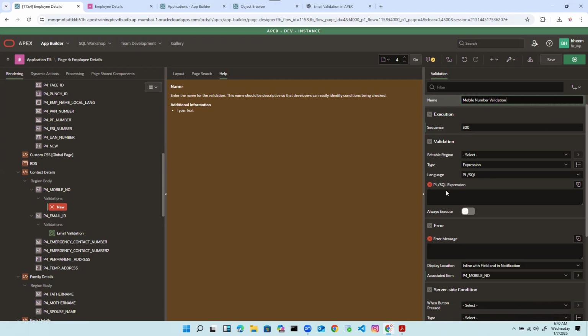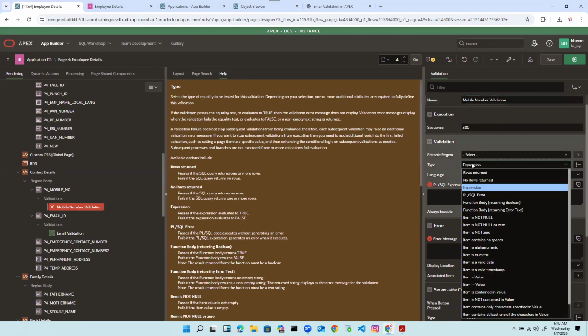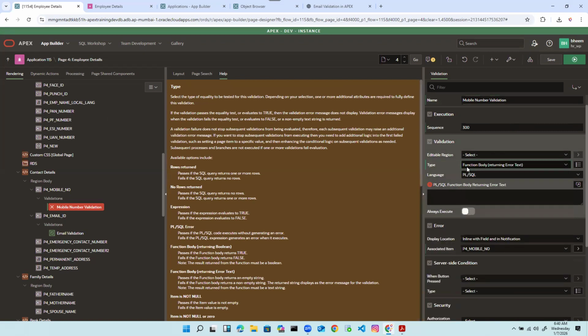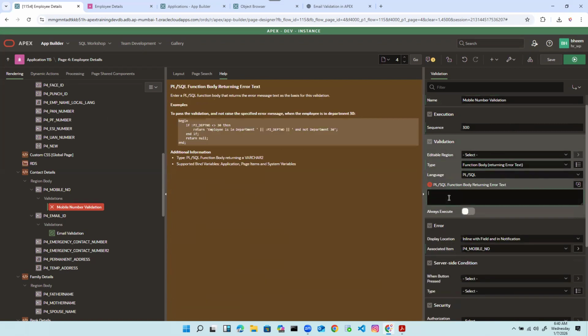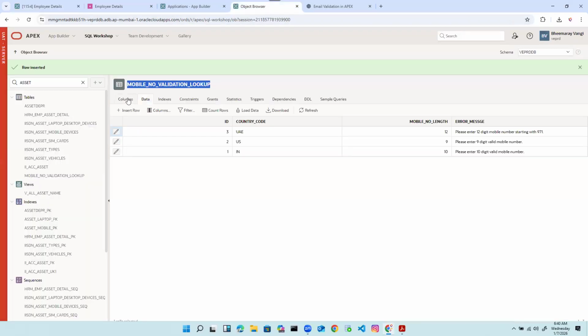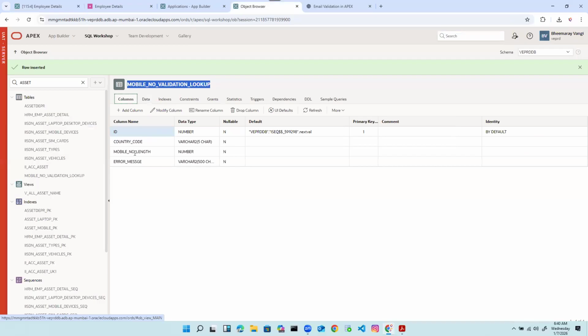Then here, instead of expression, we have a lot of scenarios. Instead of expression, you can go for writing a function body returning error text. Okay, so you can take this one. You can either write a PL/SQL function in the backend, which is better, or you can directly use it here. I will use this table and take ChatGPT's help to write the function.